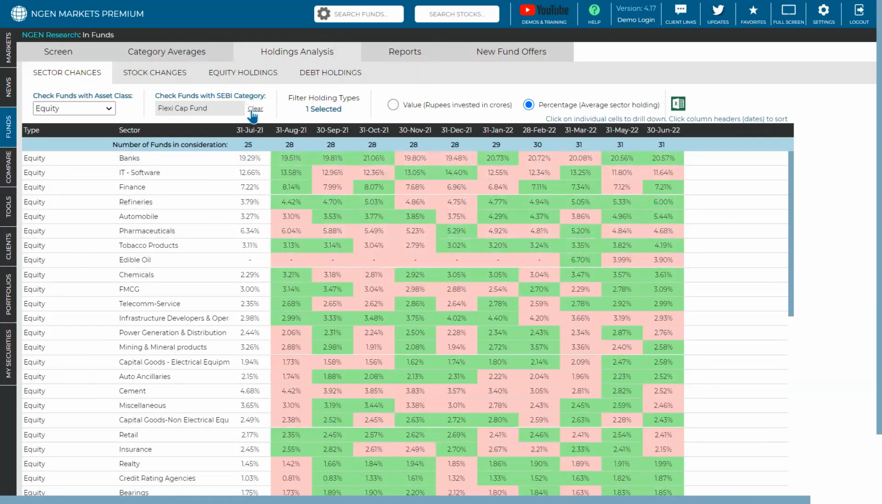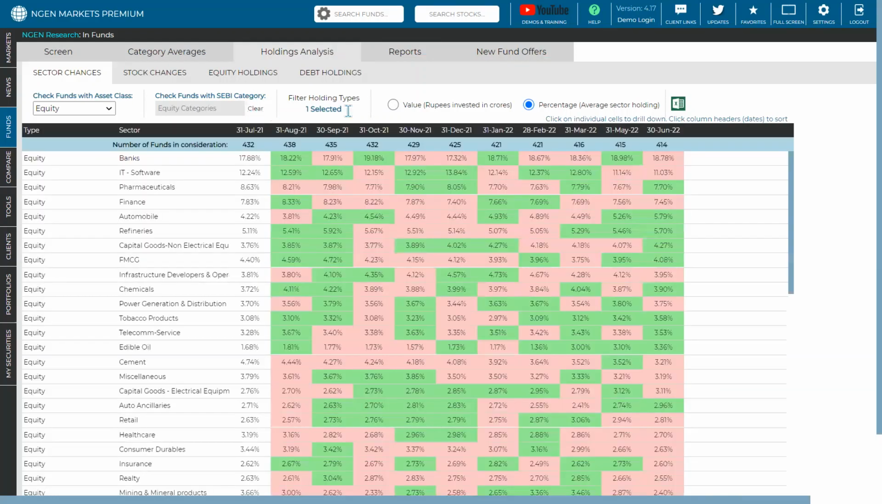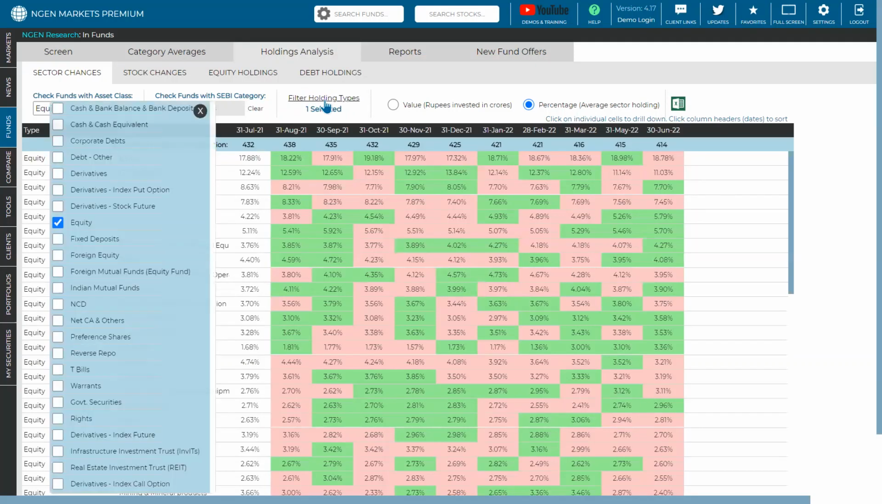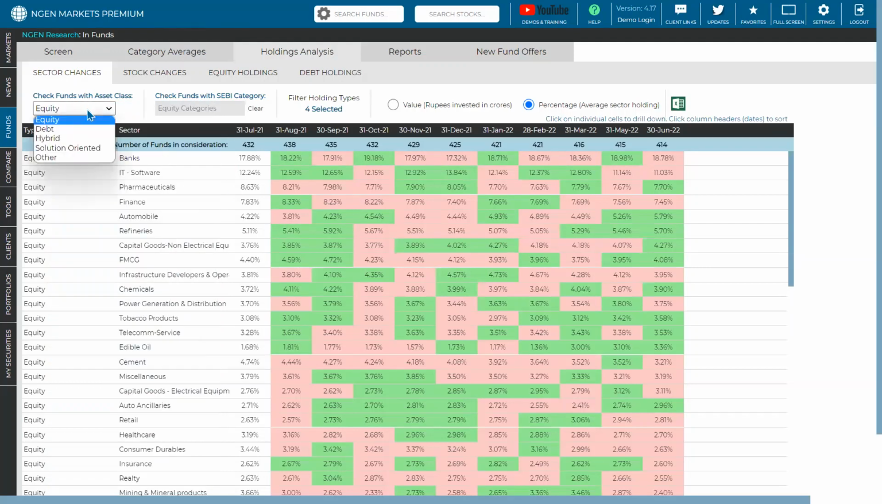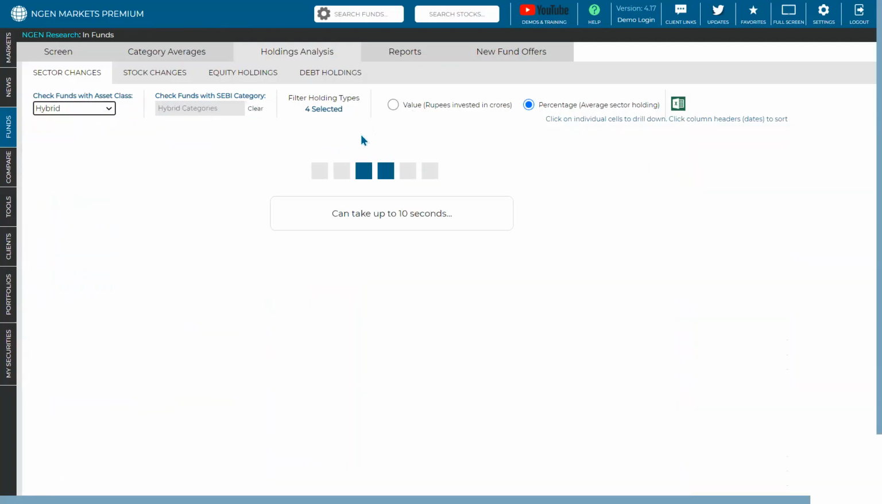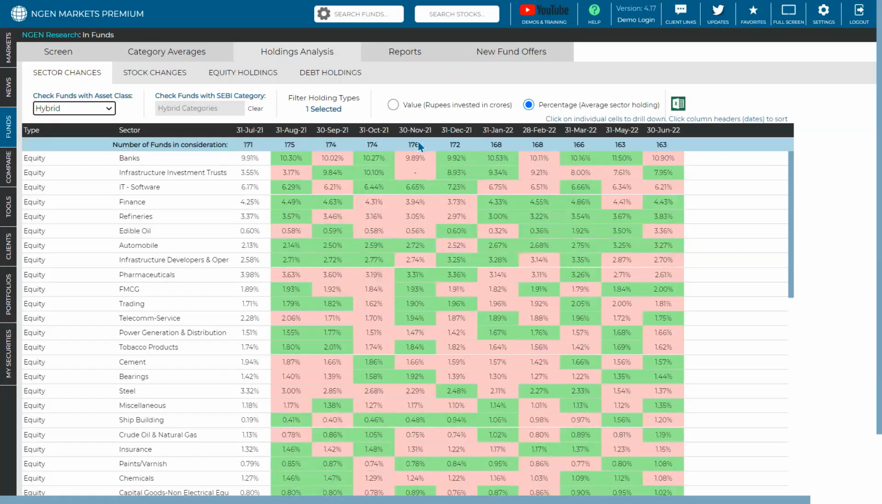You can select any such categories, and you can also filter the holdings type. We have given this filter holdings type. We have selected equities as of now, but you can filter multiple holdings, including derivatives, including NCDs, treasury bills, and all as such. So that if you open some hybrid funds, you would definitely find those types of holdings there in itself. That's how this is when you look towards the sector changes altogether.